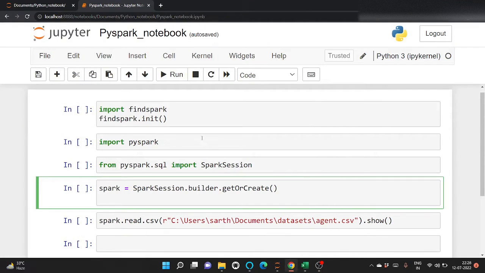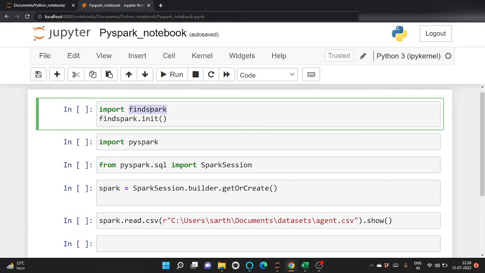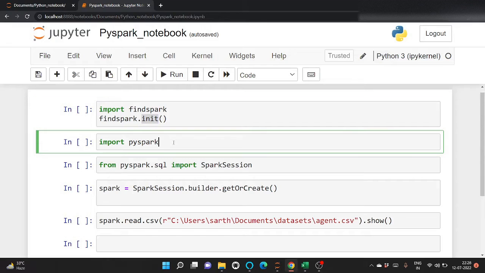In my previous videos, I have shown how we can set up PySpark in Jupyter Notebook. So please have a watch on it if you haven't watched it. What I've done is installed the Find Spark library that is used to initialize the Spark environment variable that we have set in our environment variables.